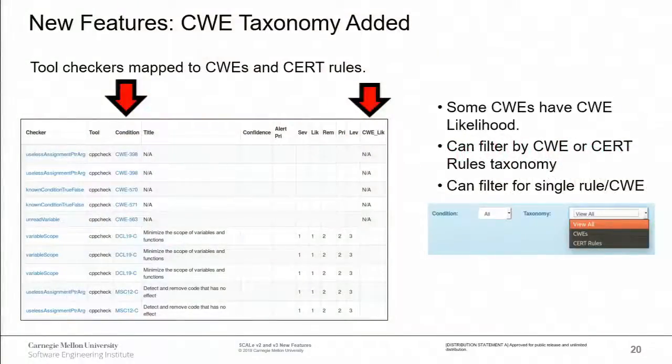The CWE Taxonomy is a new feature to Scale version 2 and 3. We have mapped those tool checker IDs I talked about before. We've mapped them to both CWEs and CERT rules. So in this screenshot shown on the left, you can see that the alert list in Scale has a newly labeled field called condition. It used to be called rule because we only had CERT rules. Now condition can work for CWEs as well as CERT rules.